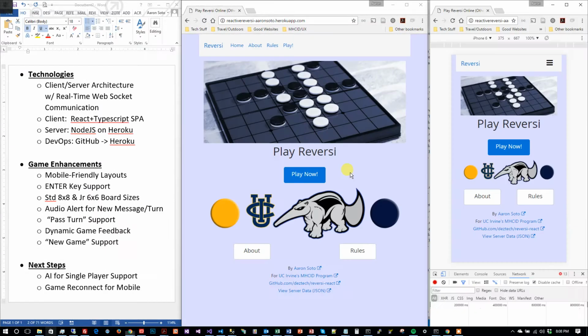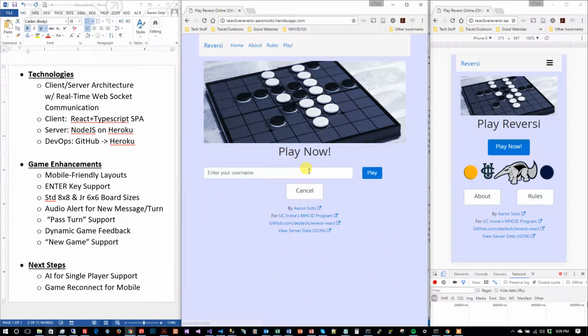Jumping back over to the game, I'd like to talk about some of the game enhancements that are in this particular version of Reversi that may be different than some of the other ones found out there. This particular implementation does have mobile-friendly layouts. You can see here in the center we have what's kind of like a tablet or what would even be seen on a desktop. And then on the right-hand side, we have an iPhone 6 emulated view. And so we can see it looks very nice in both cases.